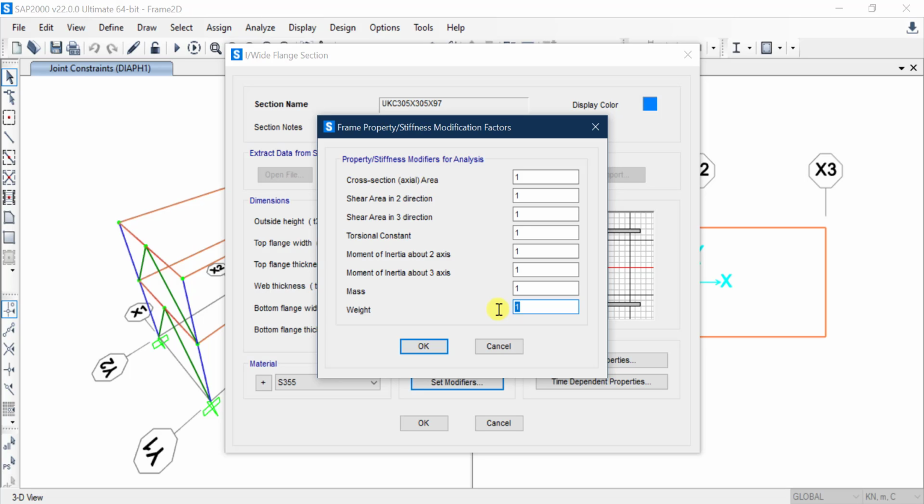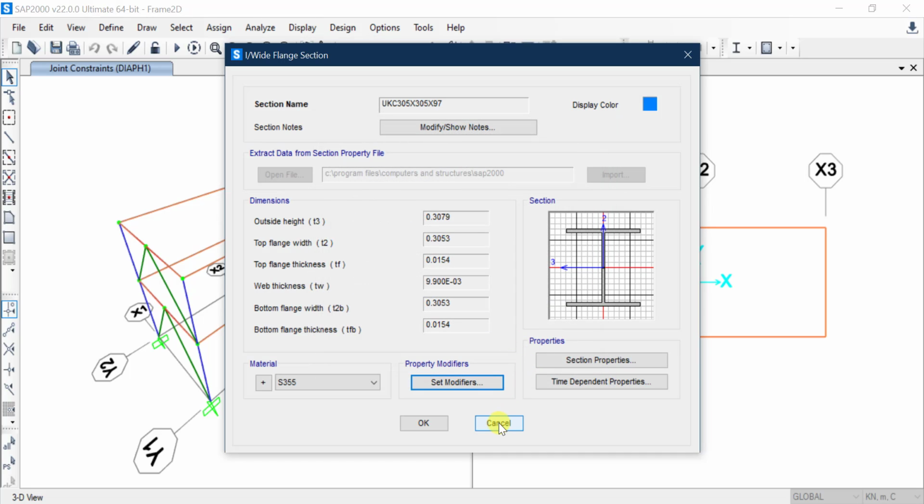But typically we don't do it. But if you want to do it for a specific member that you don't want included in the self-weight computation, you can make the self-weight multiplier over here equal to 0. So this means when SAP is going to compute the self-weight of the entire structure, it will multiply 0 by whatever the weight, and then the weight of this member that has this cross-section will be 0. Okay. This is something, again, just to revisit what we have discussed when we defined the cross sections.